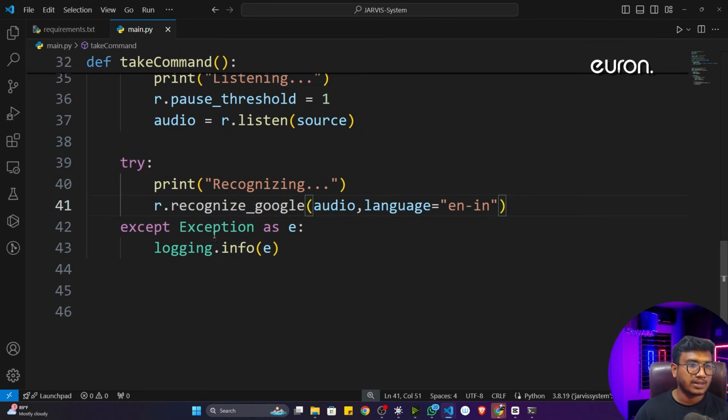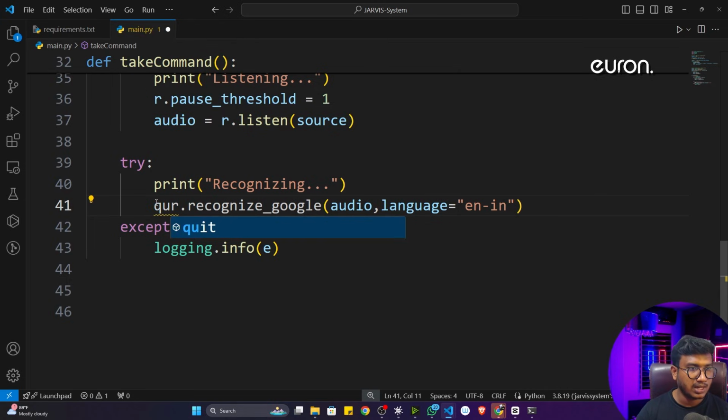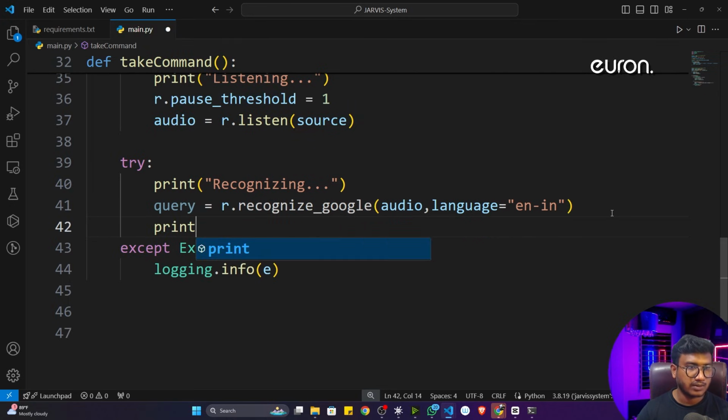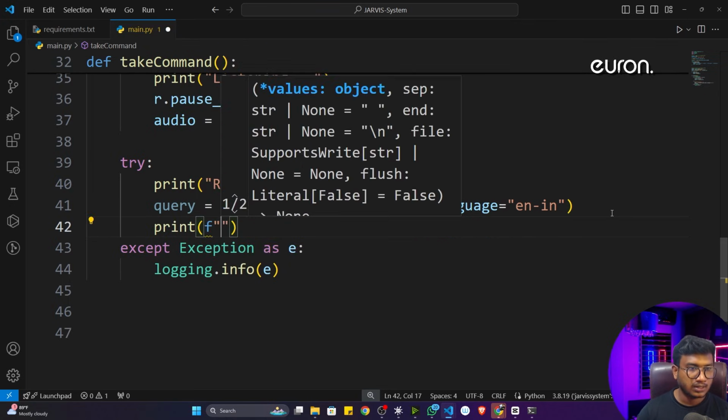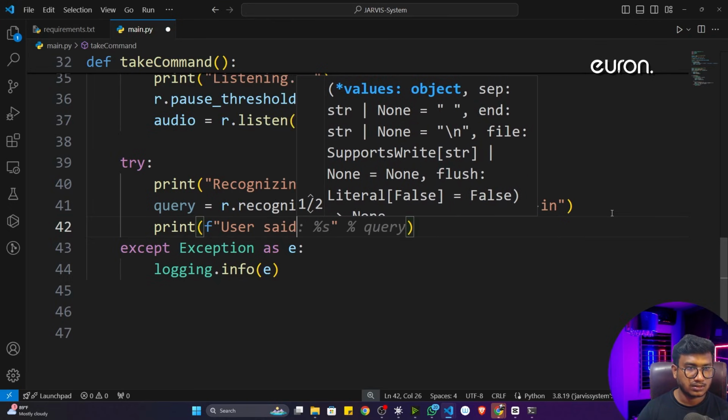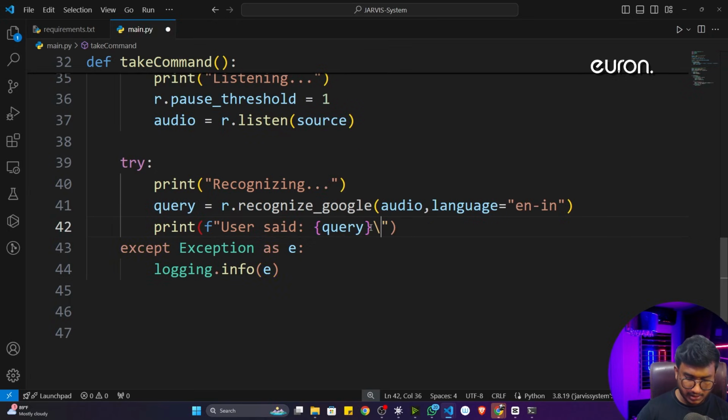Once it recognizes the voice, it will give me one text, and that text I'll store in a variable called query. Now let me print this query. I'll take an f-string, and inside that I'll write user said, whatever you speak will be printed here, and it will also print a new line. That's why I've given \n.